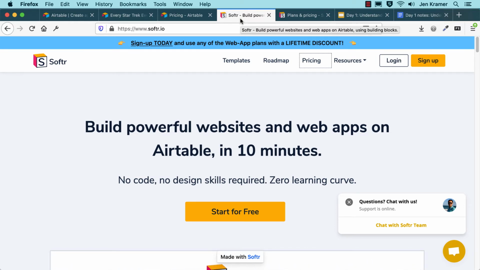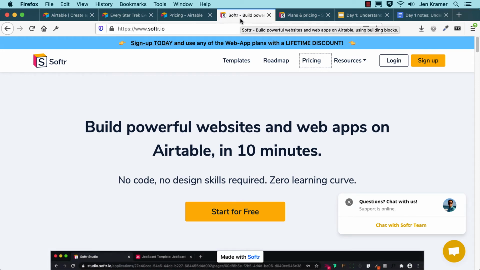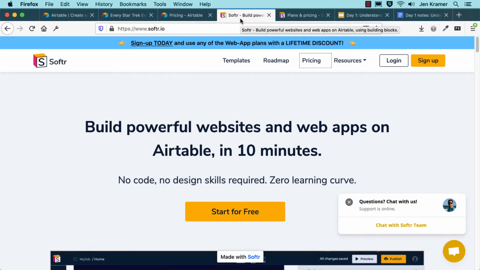So Softr is like that. But unlike Squarespace and Wix, where integrating Airtable can be significantly more difficult, Softr makes it really easy, and that's really where its big strength is. So as it says here, building your powerful websites and web apps on Airtable in 10 minutes. And so in other words, if you are just going to be building regular old websites that are not going to have any Airtable integrations, I'm not sure that Softr is necessarily the best choice for you.